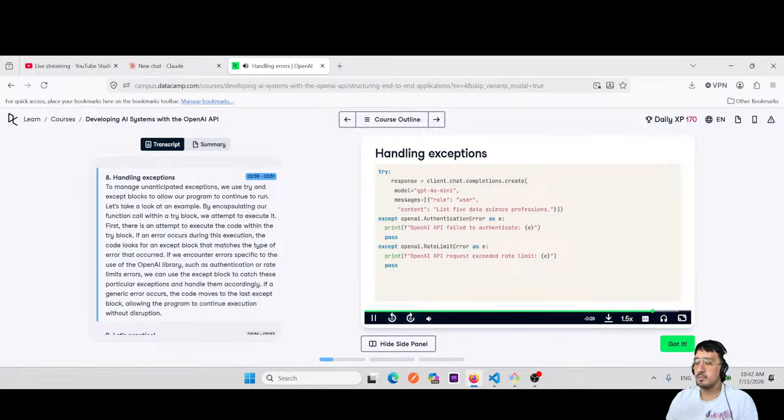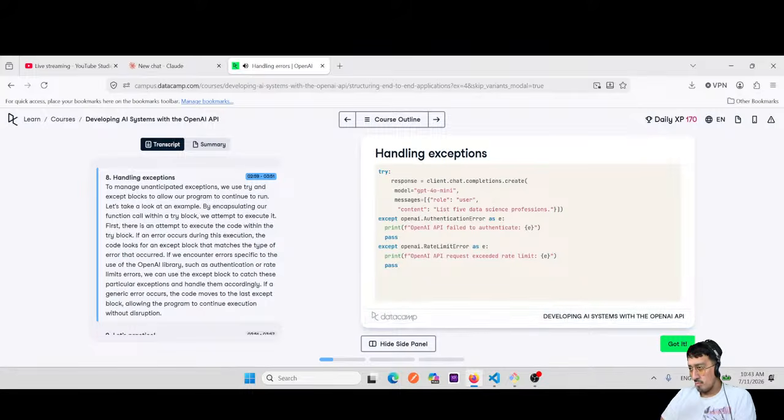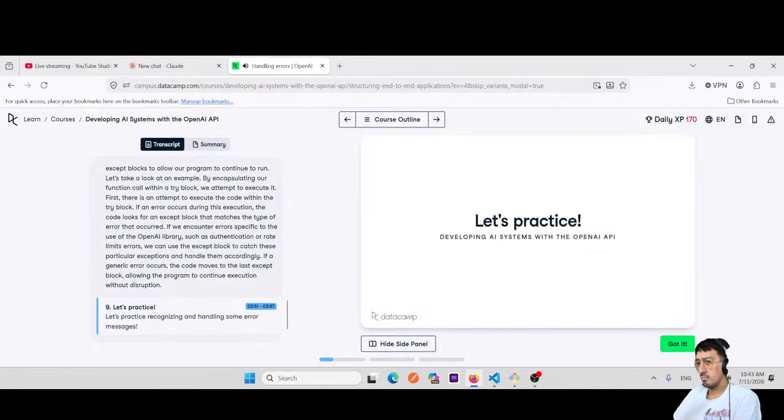If we encounter errors specific to the use of the OpenAI library, such as authentication or rate limit errors, we can use the except block to catch these particular exceptions and handle them accordingly. If a generic error occurs, the code moves to the last except block, allowing the program to continue execution without disruption. Let's practice recognizing and handling some error messages.